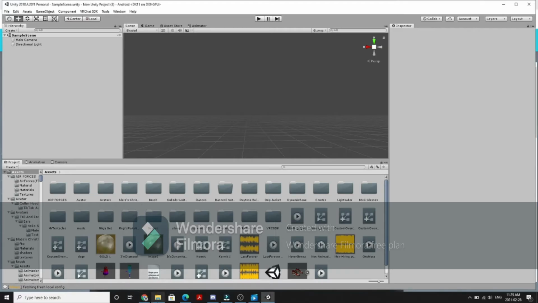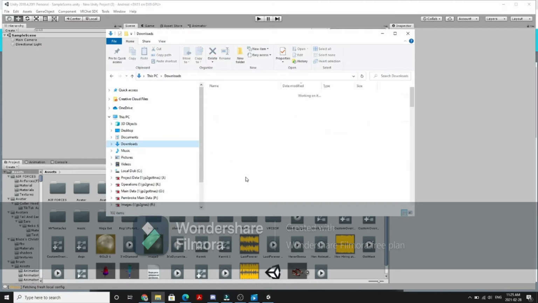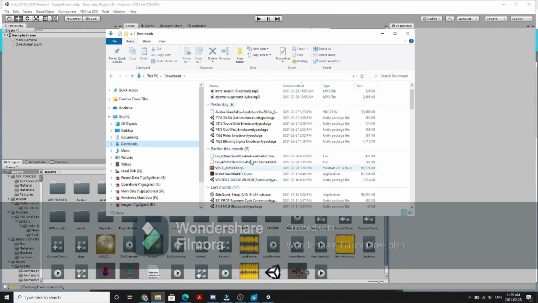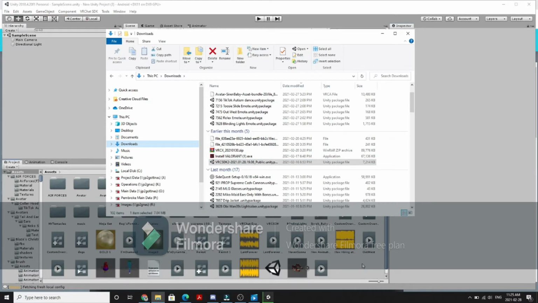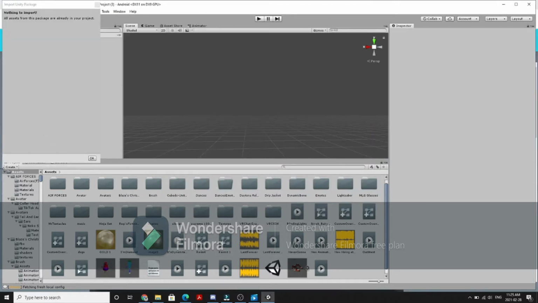After that, you want to go in your files, go in downloads. You want to look for the SDK, so let me just find it. It's right here. You drag and drop it right here in assets. You want to wait till it's all done. When this pops up, you want to press all and then import.